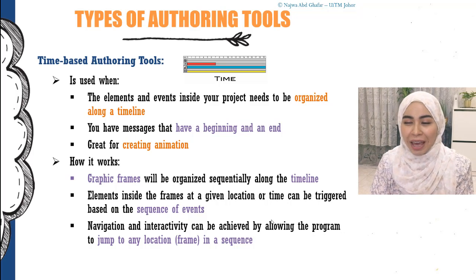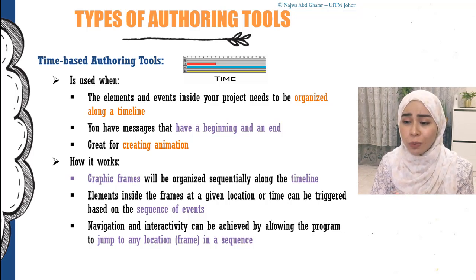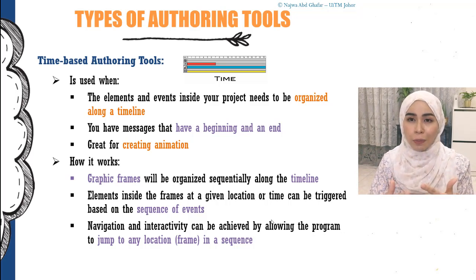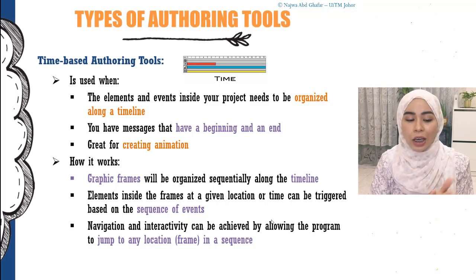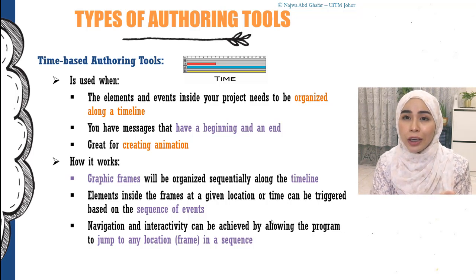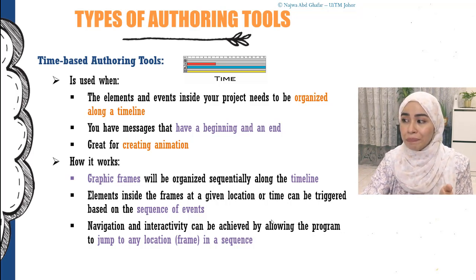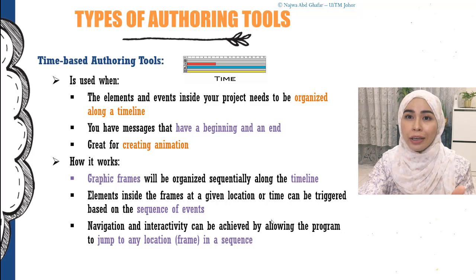Elements inside the frames at a given location or time can be triggered based on the sequence of events. Navigation and interactivity can be achieved by allowing the program to jump to any location in a sequence. Let me explain this to you. Let's say within your application you have different pages. You have a start page, you have an FAQ page, you have, I don't know, an info page, for example.